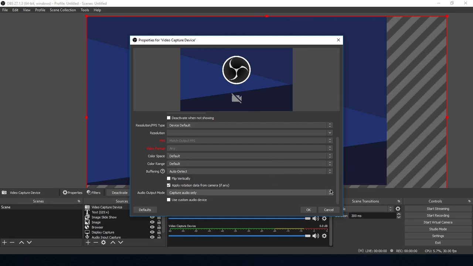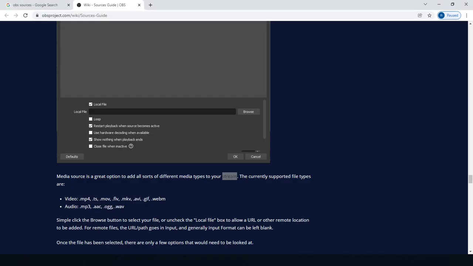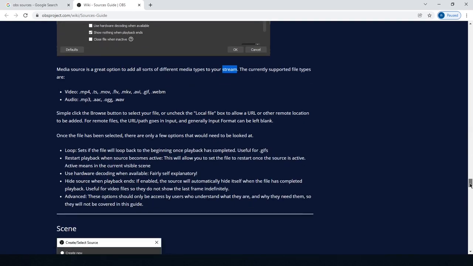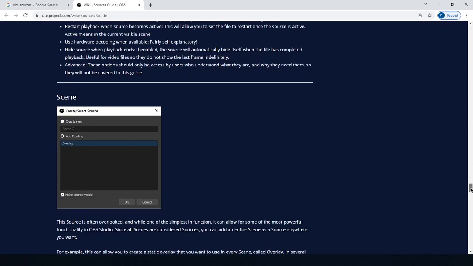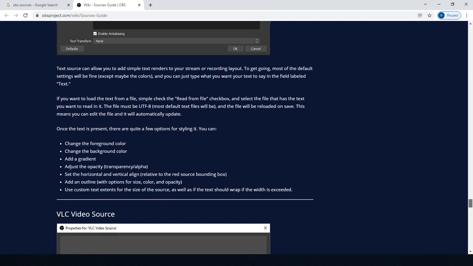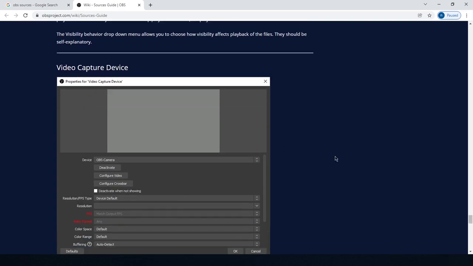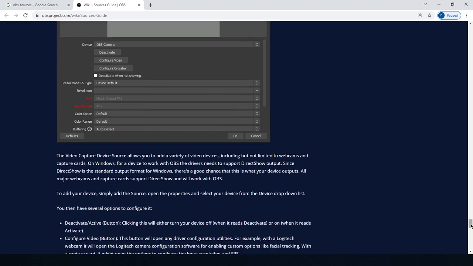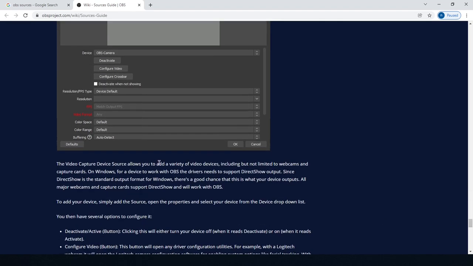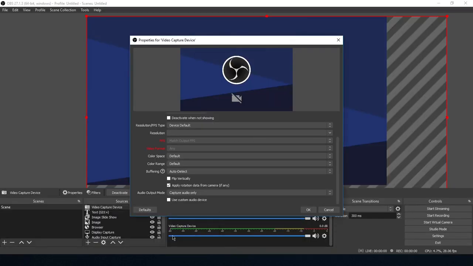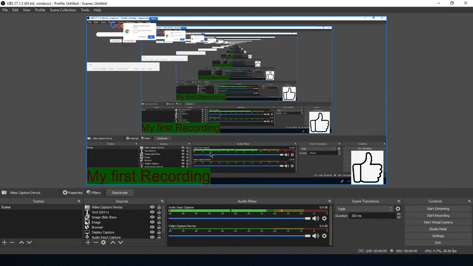You can refer to this page to get more information, the text source, then this one, video capture device. If you read this, you can see here the video capture device source allows you to add a variety of video devices, including but not limited to webcams and capture cards. You can read this section to get more detail about this. Let's cancel this.